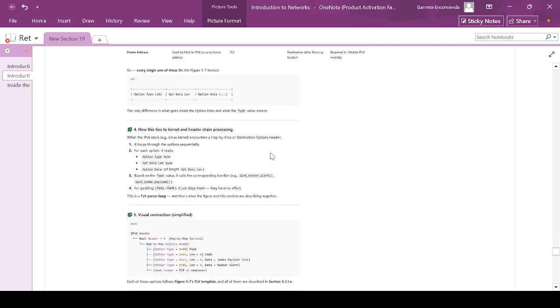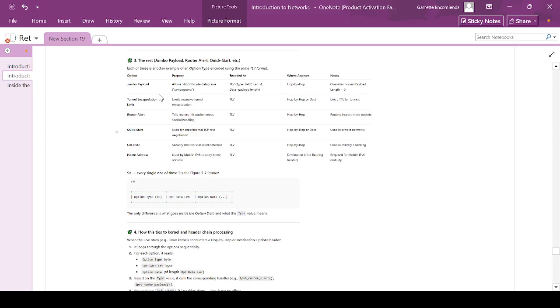So we have discussed in the previous video the option bits we see in TLV. For example, the jumbo payload allows datagrams larger than 64 kilobytes, or jumbograms. It is encoded as TLV. Later, we will discover that some of the extensions, such as the routing header and fragment header, do not actually follow this TLV structure. Here, this only follows the hop-by-hop option. Here we have the node overriding normal payload length equals 0, and the tunnel encapsulation limit, so it's still TLV.